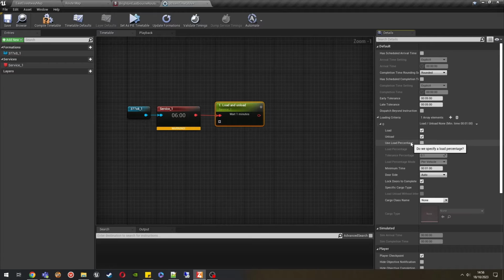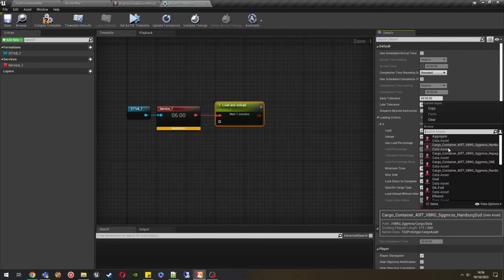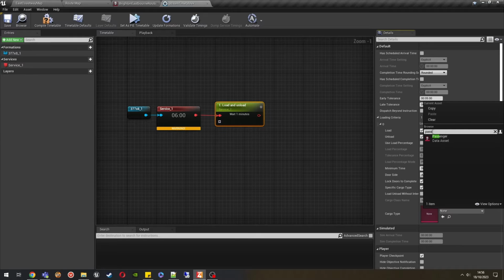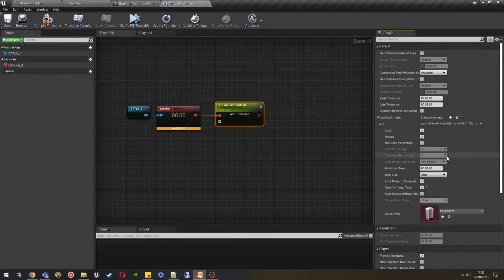You can select a load percentage. This is most commonly going to be used if you want to unload passengers, so we don't need this right now. We do, however, need to specify a specific cargo type. That then allows us to put the cargo type in here. So if we go into here, go into the search bar and search for passenger, because that's what we want to do.